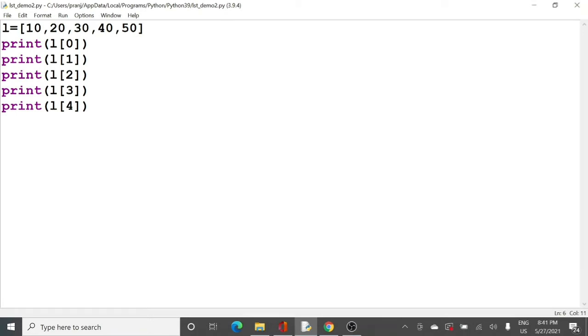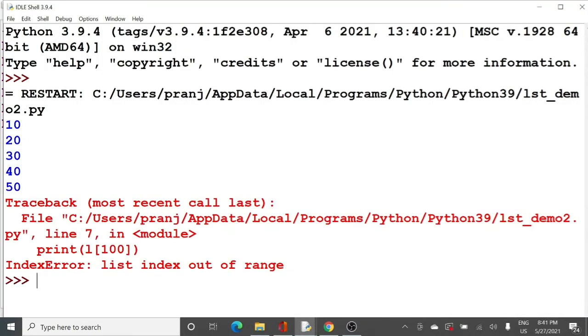Now let us see if I pass an index which is not available in my list. What happens? So here Python will definitely tell you that there is an index error, list index out of range. That means in order to access your elements through indexing, you should know how many indexes are present in your list. Otherwise, there will be an index error raised.